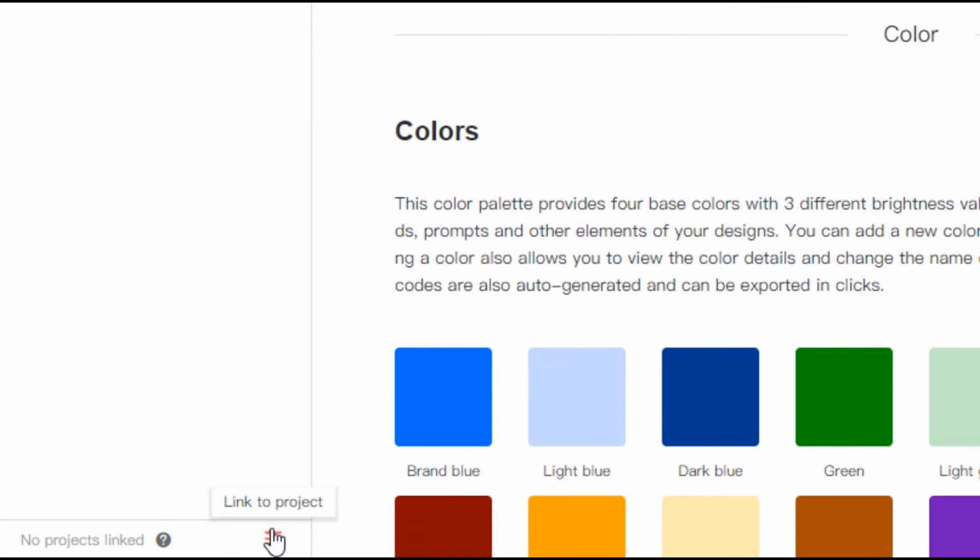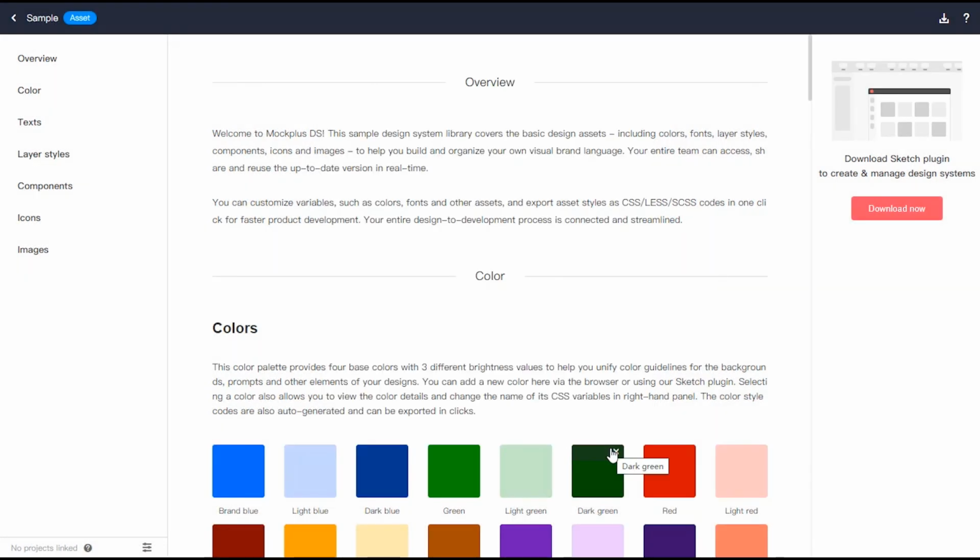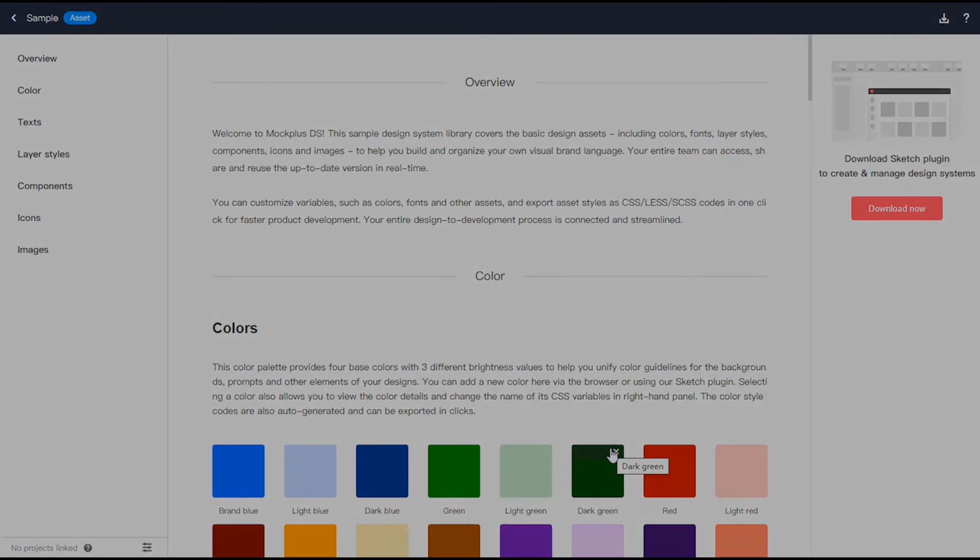After setting the variable name, we can link the resource library with the corresponding project. In the lower left corner of the design system, you can select the linked design project. You can also link the project with the design system in the development mode of the project.